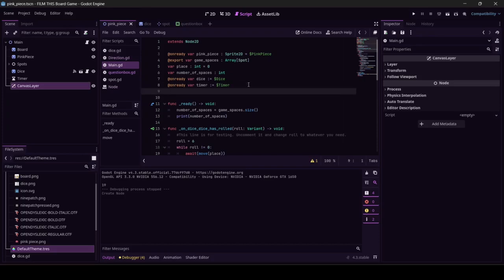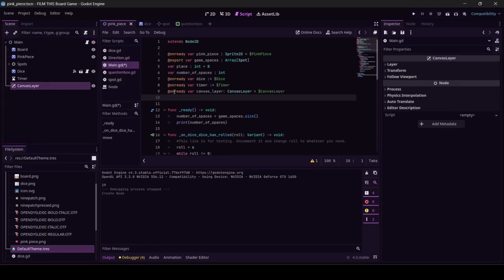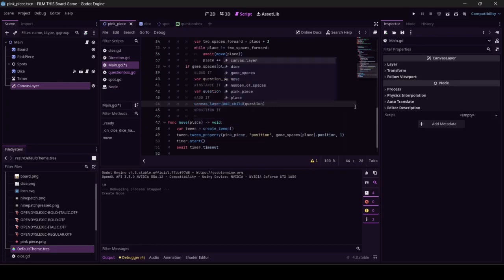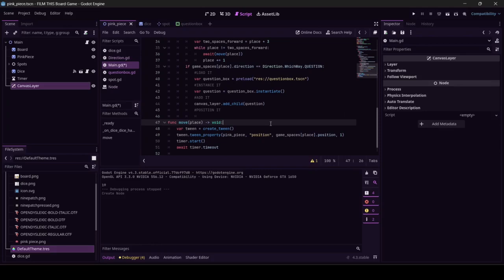We've got to define it. So let's drag it in. I'm bad at this. Ooh, I did it though. And then if we want it to be a child of canvas layer, guess what? It's so simple. All you do is change it to canvas layer dot add child question. Let's run it.